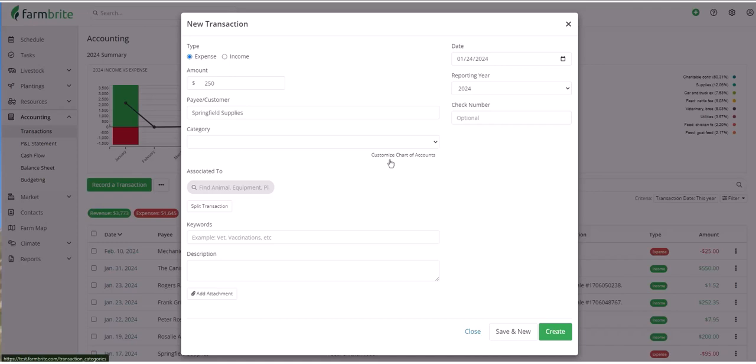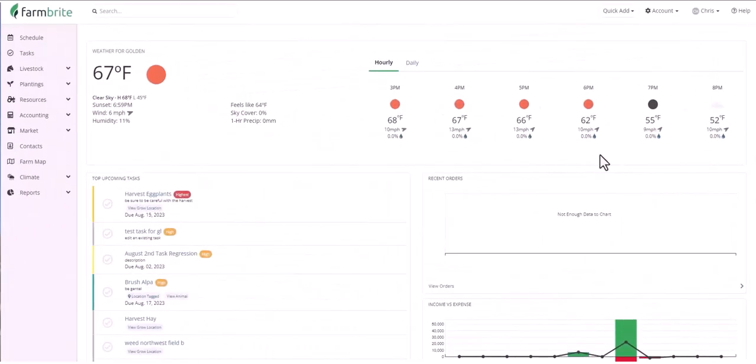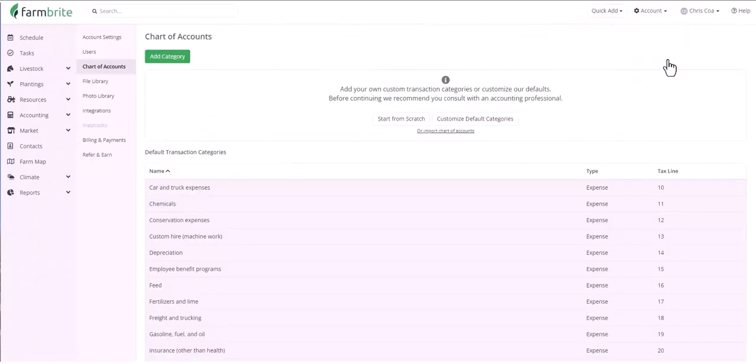We'll also take a quick look at reports in this next section, as seeing how these categories are used in reports can help you put the pieces together for how you'll get the most out of the Farmbrite accounting system. To do this, you can navigate to Account, Chart of Accounts, and then set up whatever custom categories you'd like.